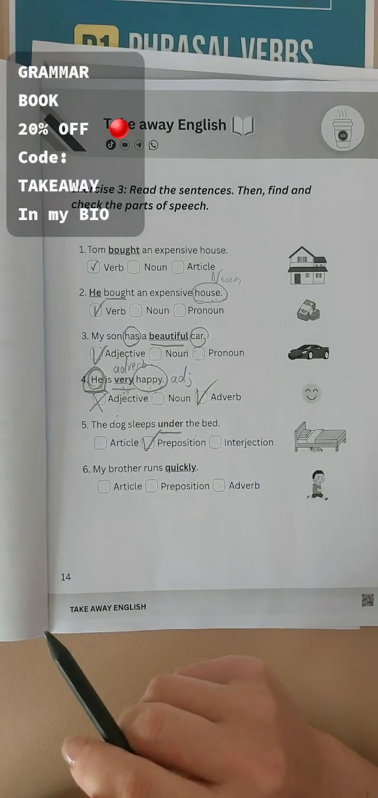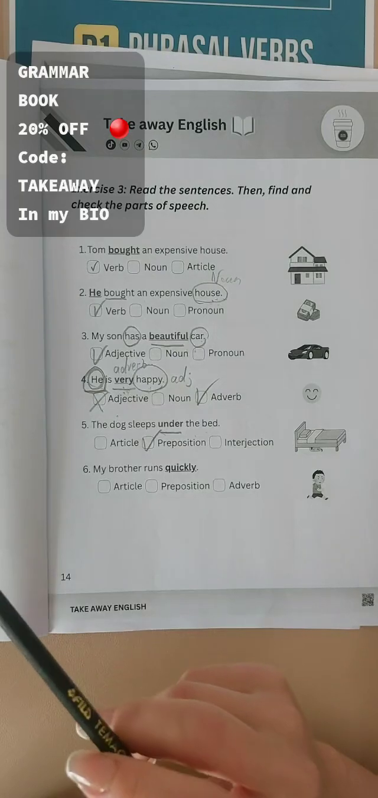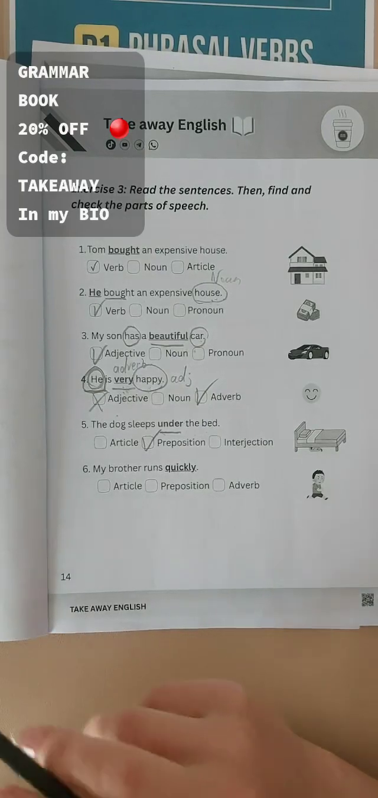Hi there from Brazil. Yeah, it's a preposition.